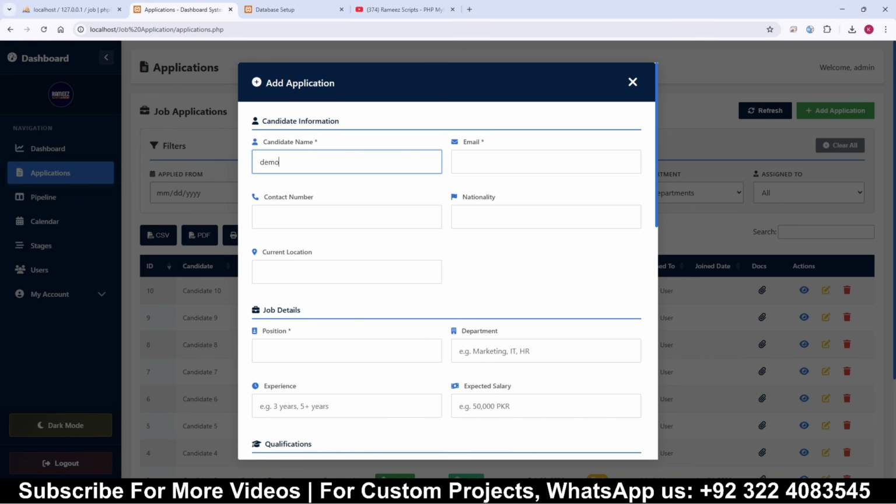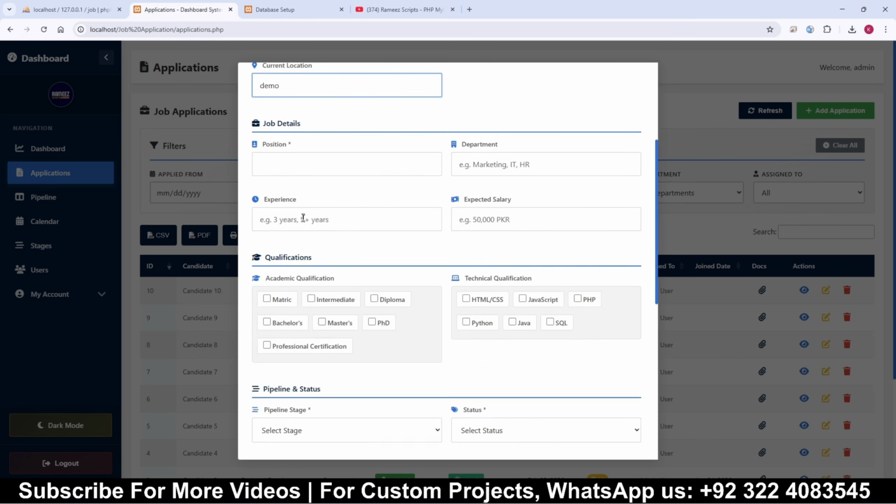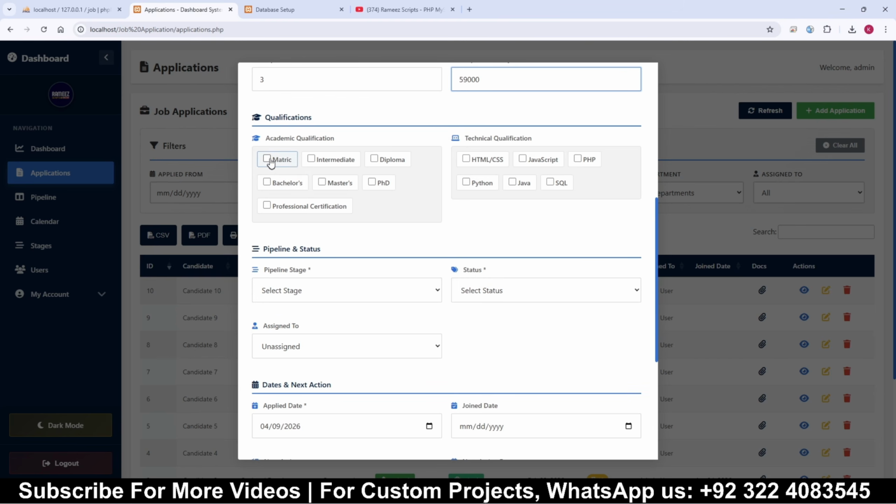You need to enter the candidate name and the candidate email ID here, and that is your contact number. That is your nationality, that is your current location, whatever you want to add. That is the role, for example graphic designer, and that is the department, for example IT, whatever you want to add. Then the experience, the expected salary, whatever you want to add, you can simply add them.